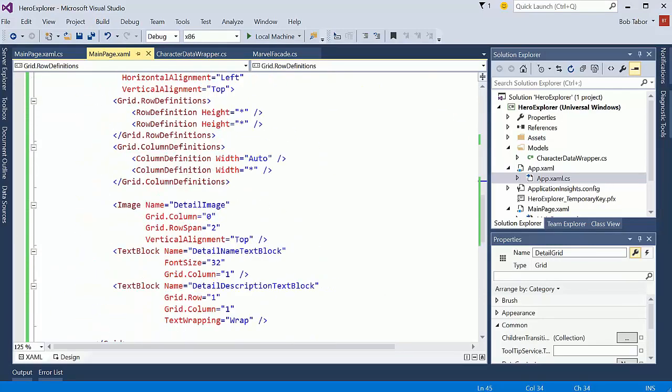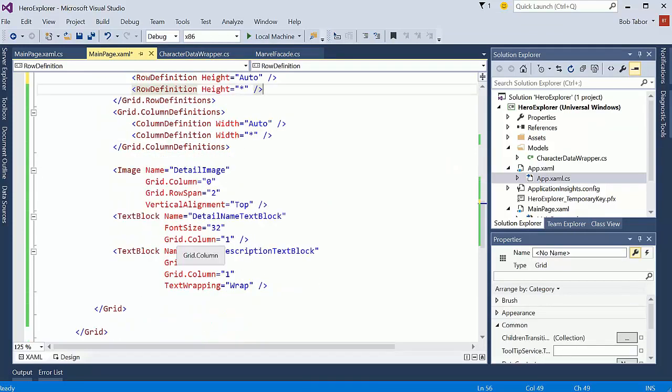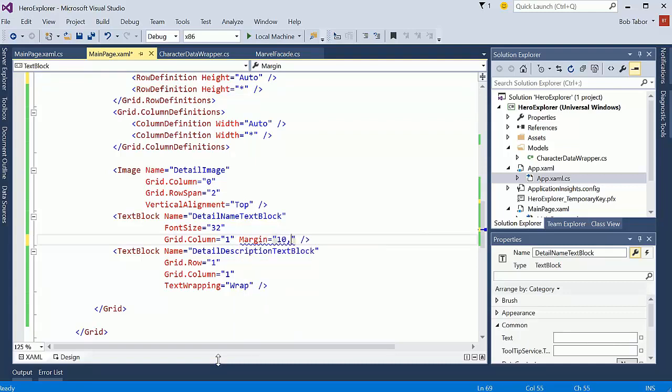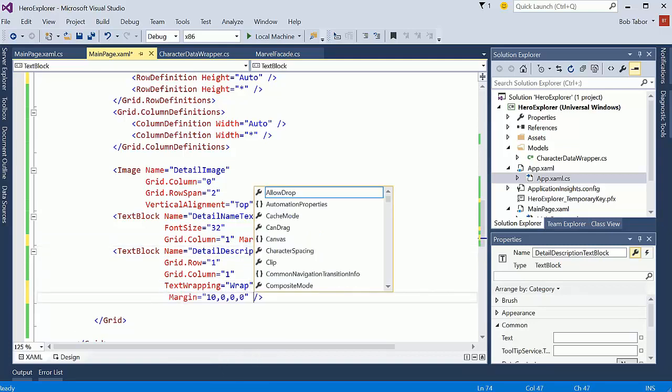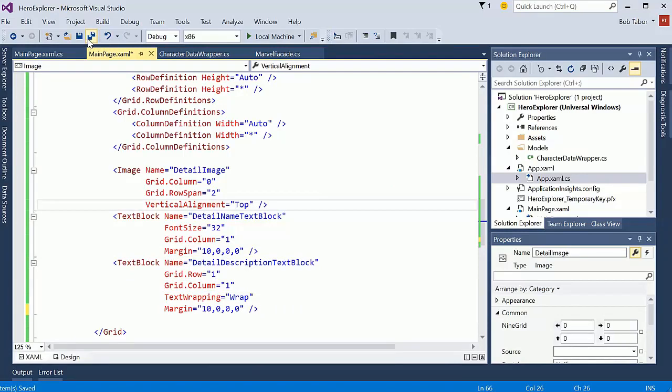All right. The next thing I want to do is in this inner grid, I want to set the row definition of the top row to auto. That should fix that issue. And then I also want to set the margin to the right of the text to maybe 10. And the same would be true then for the other text block. And so now I'm going to run the application again, and I'm going to keep refreshing until I find a character that has a description.